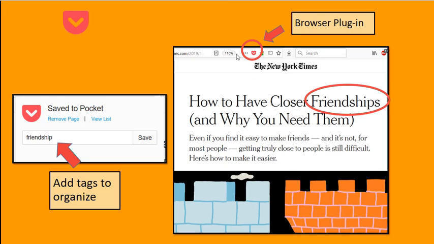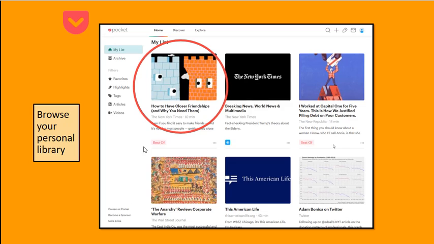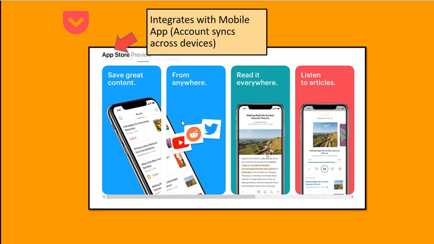And what happens is you get a browser plugin that enables you, when you're reading something you want to save, to just click on the little icon and add a tag to it so you can find it later, and then it'll drop it in your personal library. So here's a snapshot of some things I had in my library, and it's pretty aesthetically pleasing. It gives you a little picture and details of what the article is.